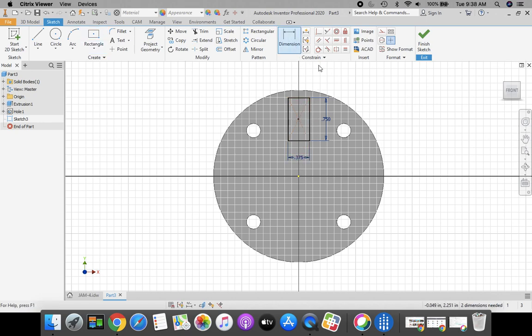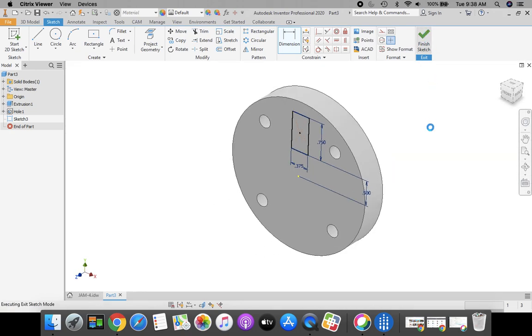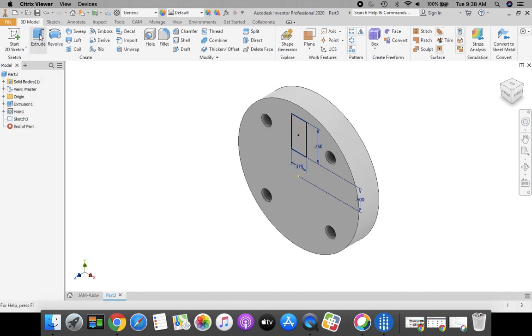So I'm going to get my dimension tool. I'm going to select my origin and the bottom of this rectangle that we just created. And this distance was 0.5. Okay, that looks great. Let's green check mark finish sketch. We're going to extrude.